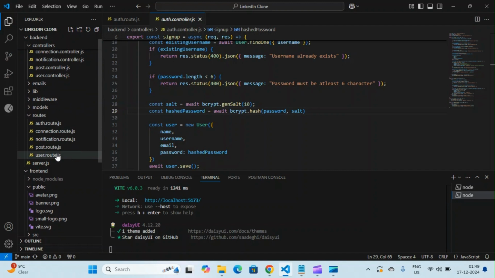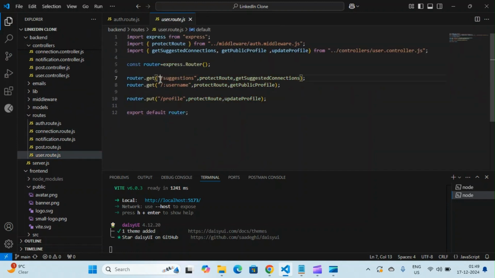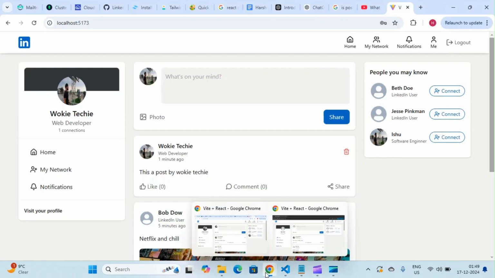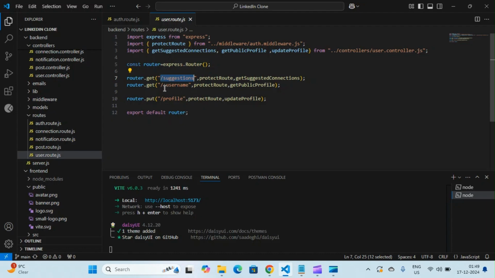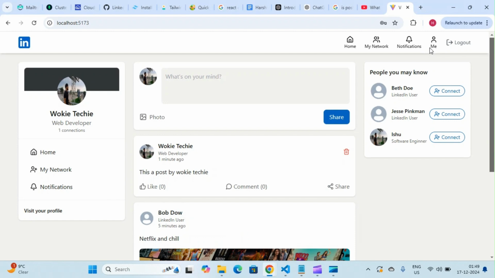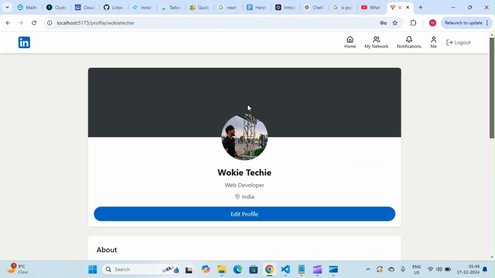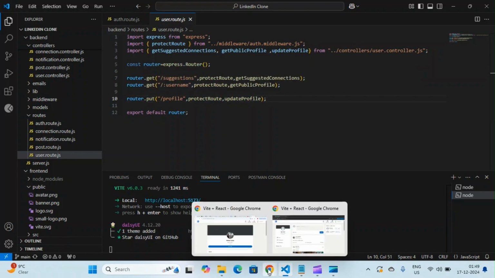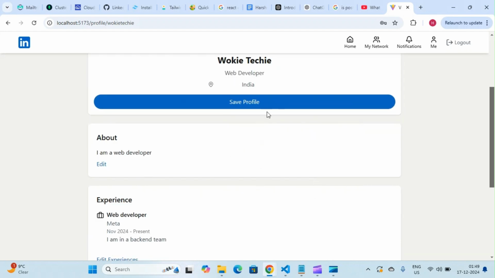Next, I have created this user route, which is like suggestion: get all the suggested users. For this I have created one route, and for this username, this is the profile. This URL will take you to the profile of a particular user. If you want to access the profile of any particular user, this link will take you to that. And this put request I have created to update the profile, which is helping you to do all this editing.